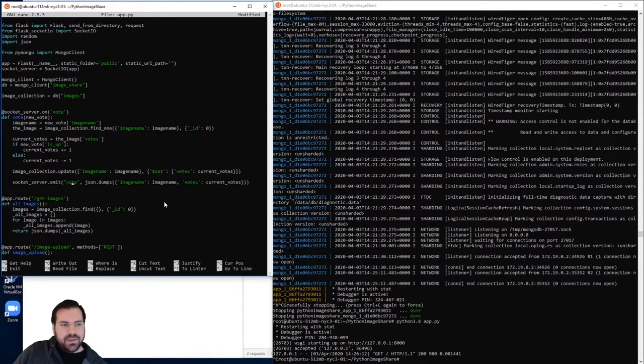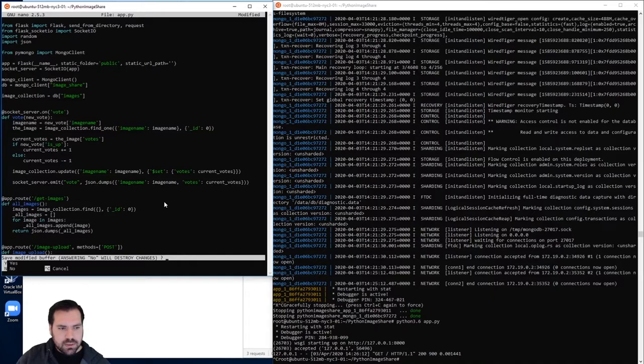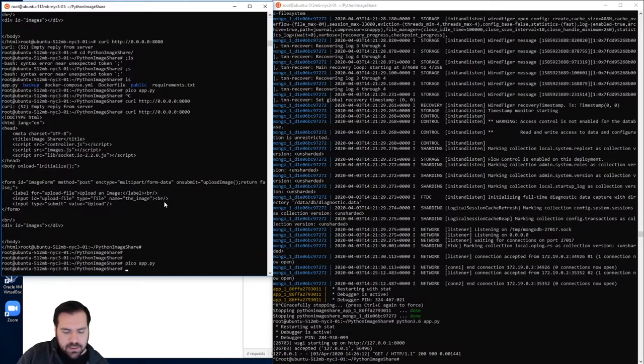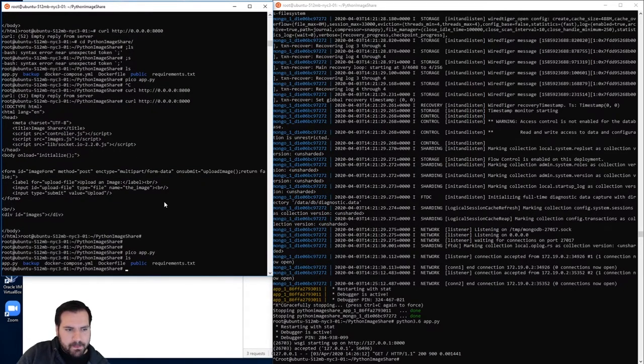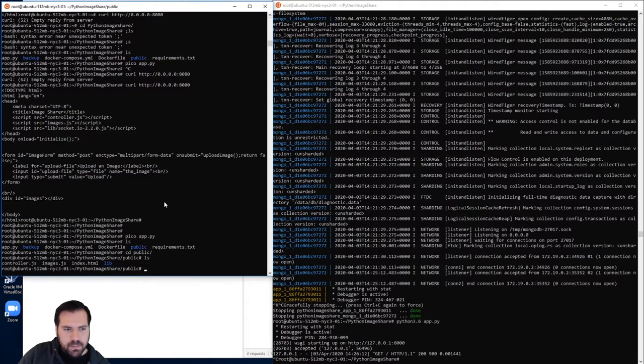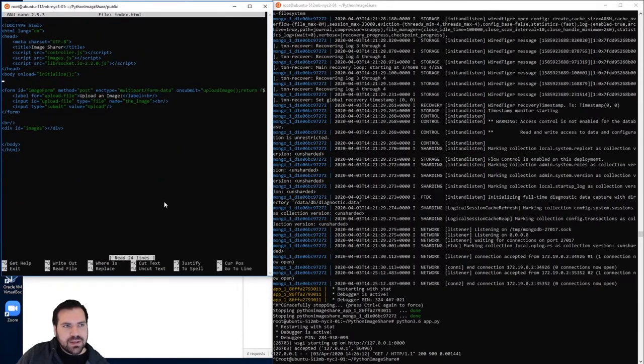And then let everybody know that this vote just happened, so everybody else can update. Save that. Index, nothing really to see here. Importing my JavaScript, and then setting up the first image upload form.